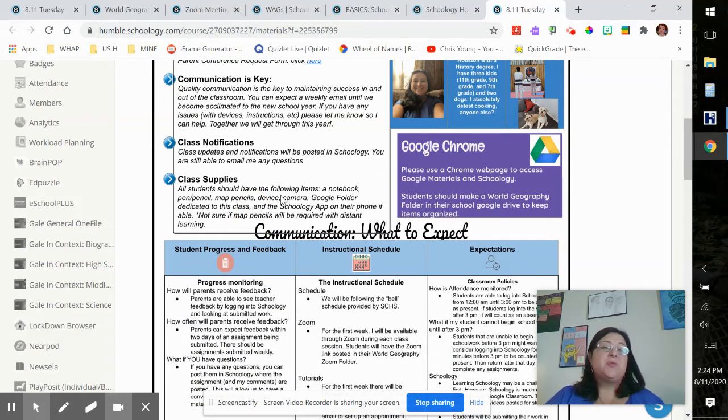In a normal school year, I would tell you that you need a notebook, you need pencils, and I have map pencils that we would have been using to color. World Geography is a mapping class. That means that you are coloring maps for every single unit almost.